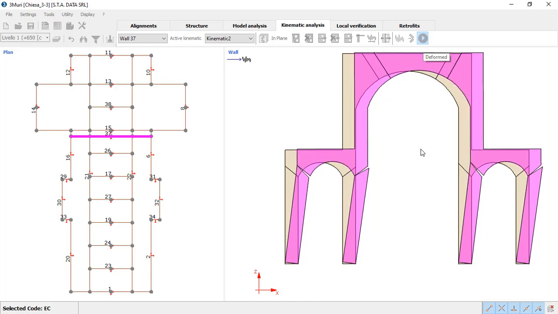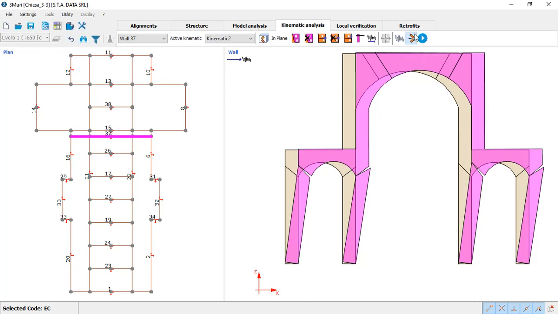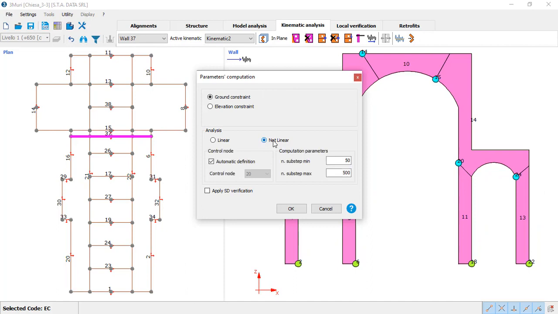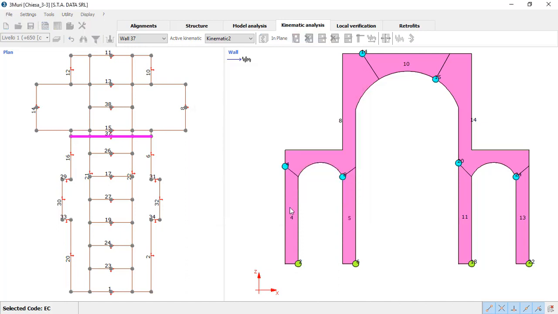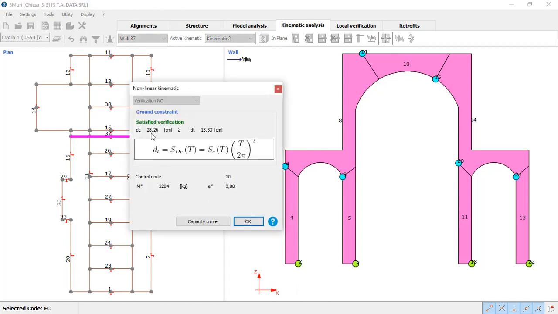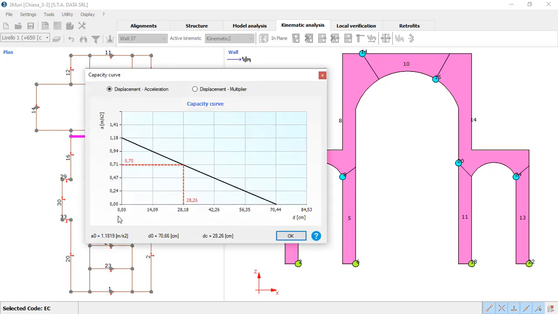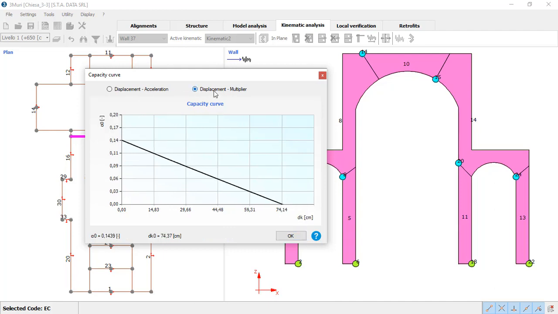This is a very similar functionality that was already available for out-of-plane kinematics. And a new feature with Open is that we can perform a non-linear analysis. What a non-linear analysis is going to do is take into account the displacement of a control node, and it's going to compare the capacity displacement with the displacement of demand. In this case, we can see that the verification is satisfied. And another feature that is going to be available is the capacity curve that compares accelerations with displacements. So we can see the evolution of the kinematism beyond its initial configuration.